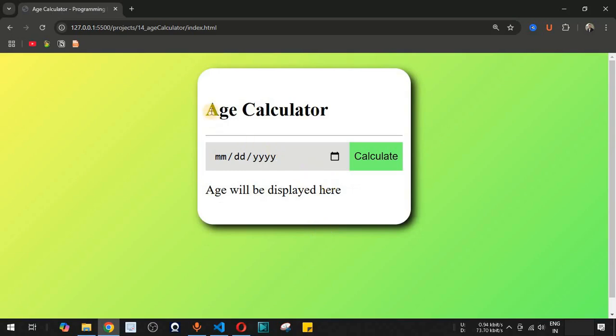So now we are going to create this age calculator app in HTML, CSS and JavaScript that will help you in order to get the number of years, months and days over here.